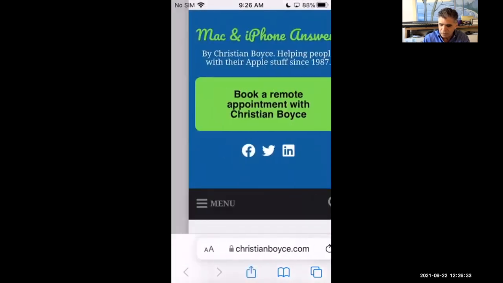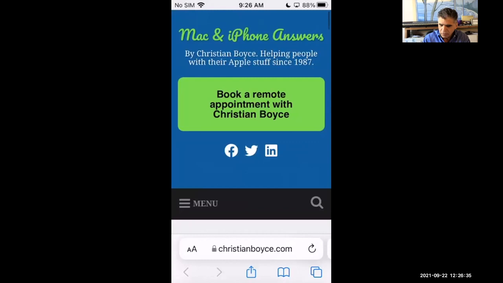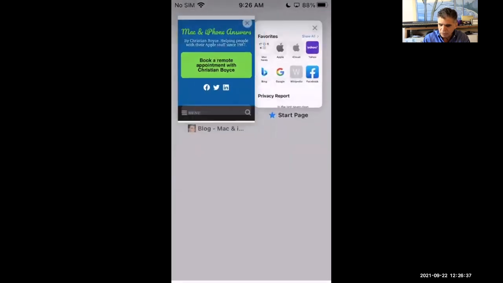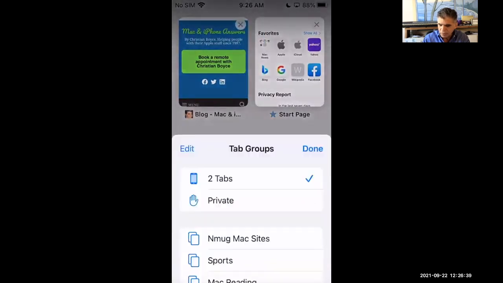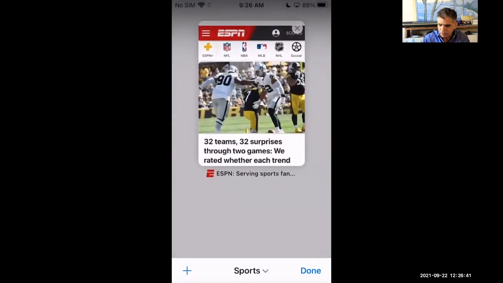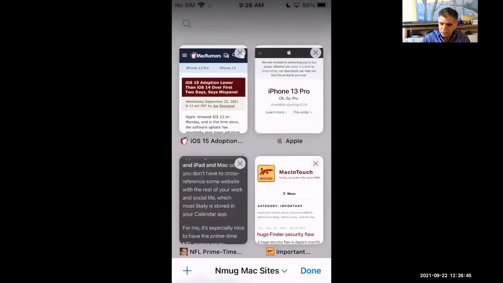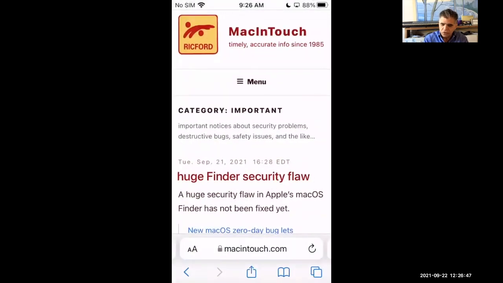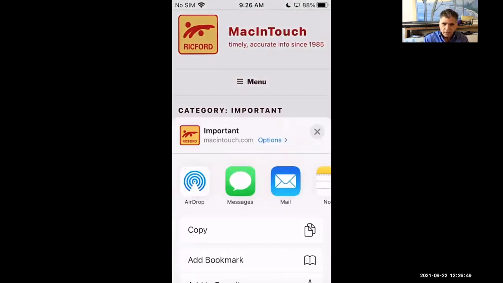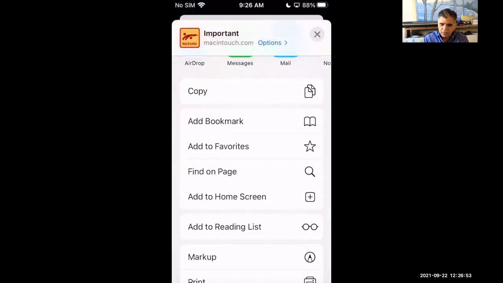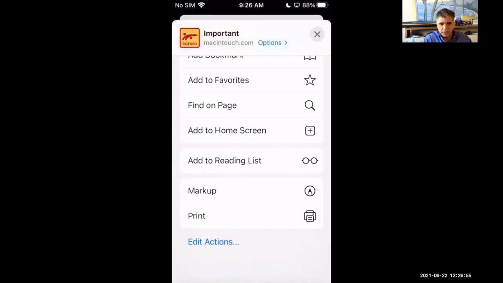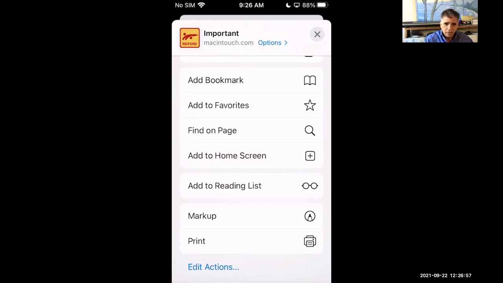I'm going to look at the... Let me go back to my Macintosh page. Let me find my Macintosh here. I hit the tabs. I go to NMUG Mac site. So let's say I want to print this page. So I'm going to go to share, but I'm not going to add it to my home screen. I'm not going to do anything like that, but I want to print it. And look, print's right here.